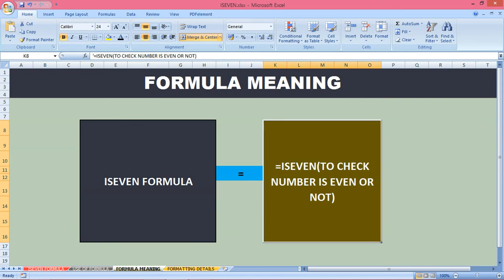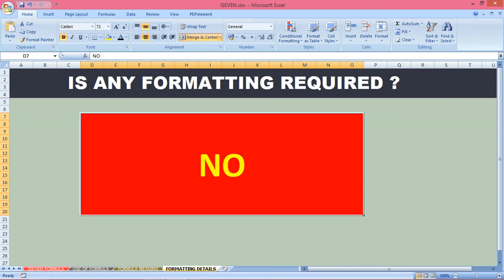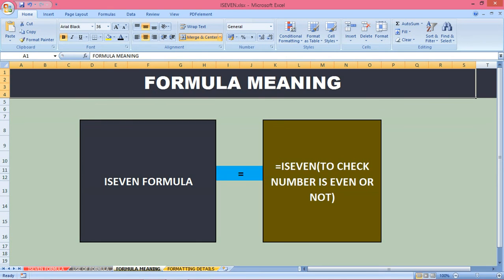So I would request you to go ahead and use this formula right away, so that you will be able to increase your Excel knowledge. Is any formatting required? No guys, no formatting is required, and you can use this formula in any version of Excel. This is very basic but very useful.